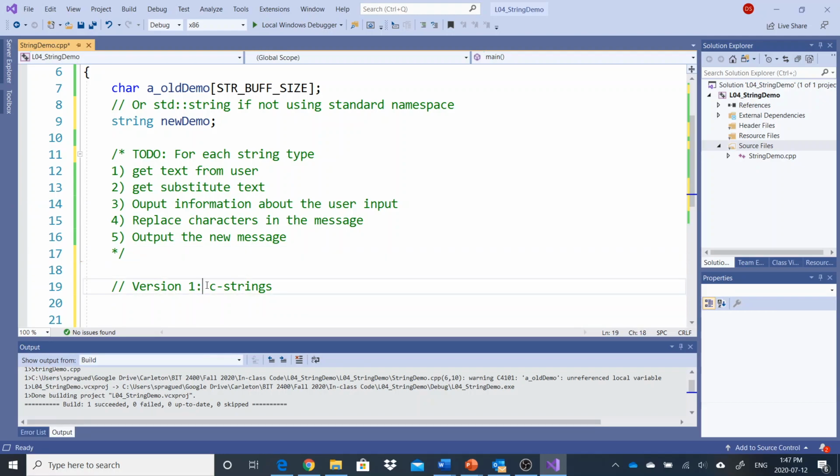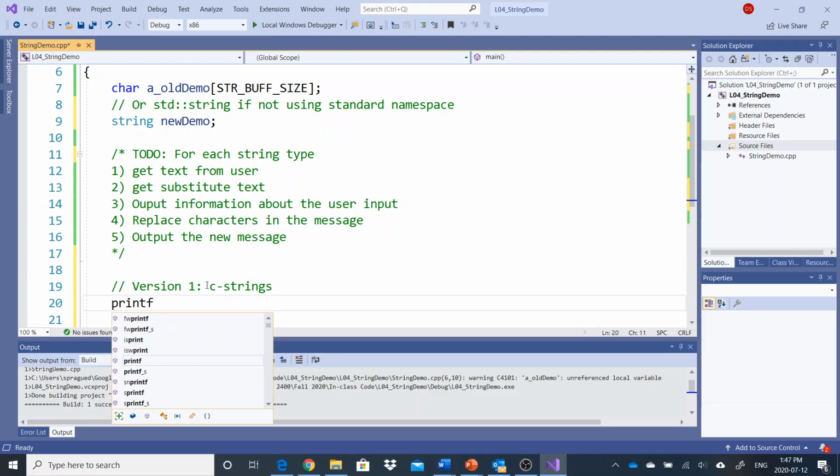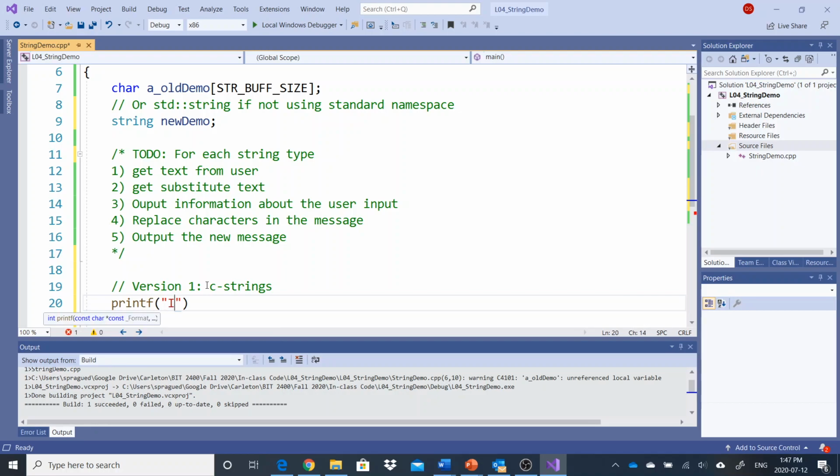Okay, so I need a printf statement, and then input a string to change.